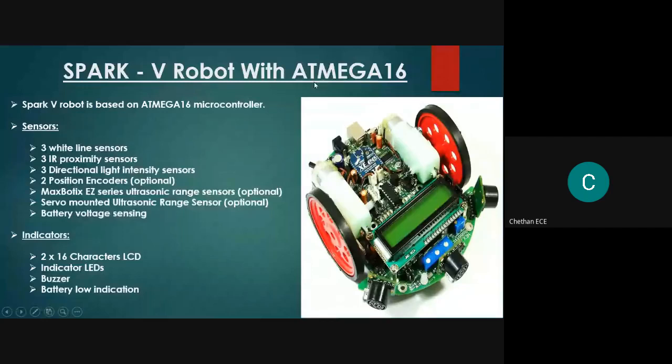Okay, inside the Spark 5 robot, we have 3 white line sensors. We have 3 IR proximity sensors, which are referred to as directional light intensity sensors. We can have a positional encoder, which is optional, and we can have ultrasonic range sensors, and we can mount servo mounted ultrasonic range sensors, and also we can monitor the battery voltage which is attached to our robot and display all this information after processing in either LCD, indicator LED, buzzer, as well as a battery low indication LED.